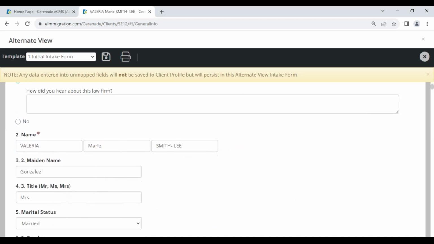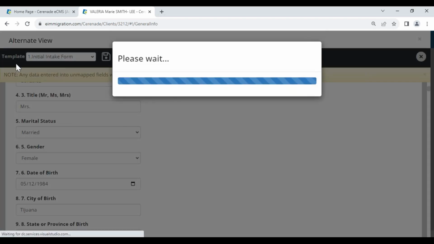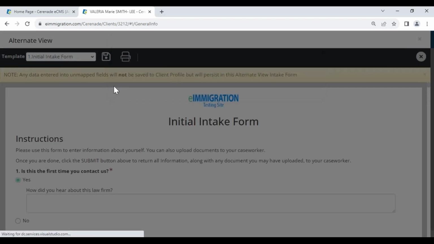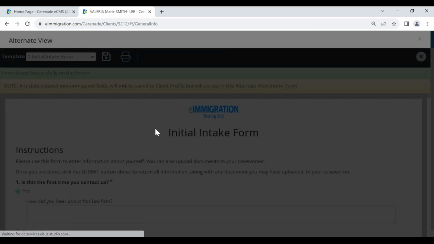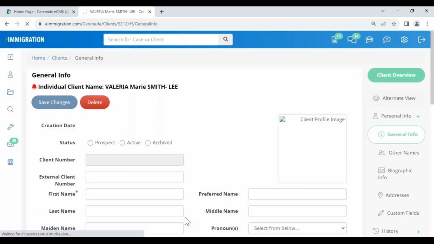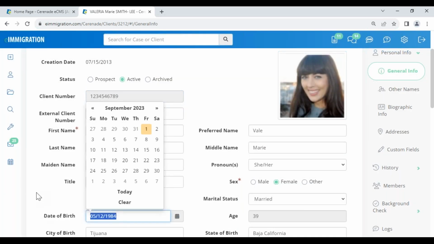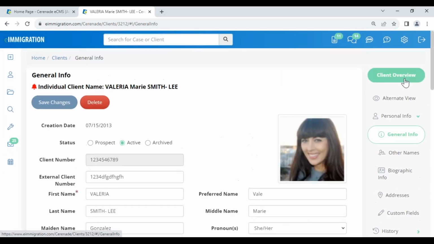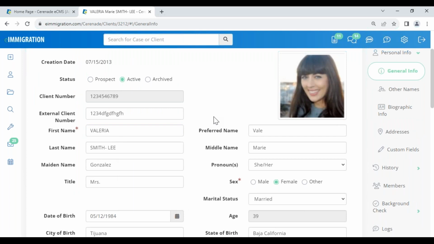All right, so if I need to make modifications, for example, let's say the correct date of birth is this, I fix it, I click save, I will receive this green bar notification on top, and then I can safely close this alternate view because that information has been saved. Let me dismiss that. And it updated the account. It's now fixed. So you can use the alternate view instead of sending a questionnaire or instead of using all these fields.